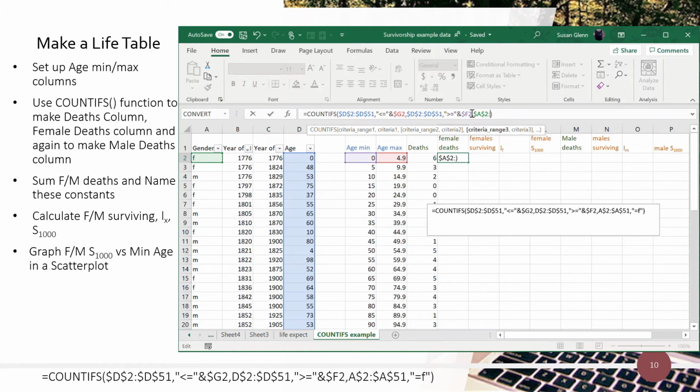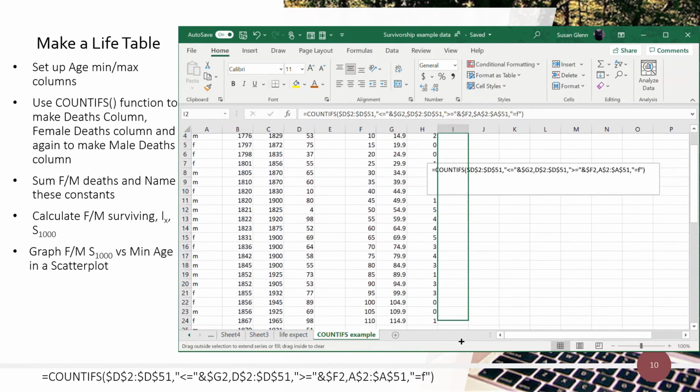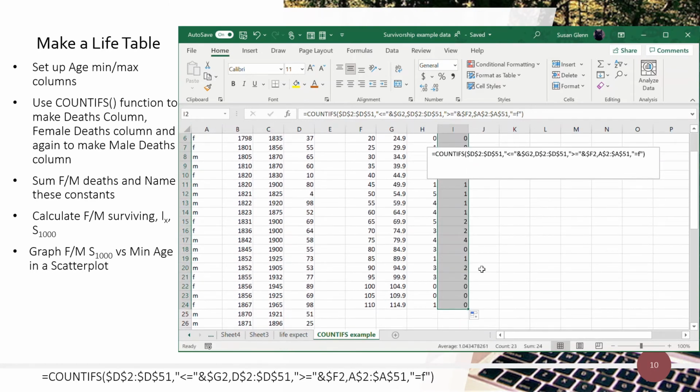So I'm looking at $A$2 to A51. And in that, I put a little comma in that. I'm looking for where it equals F. Just simple. Equals female. So now it tells me that 4 of those 6 deaths were females. And I can go ahead and get all the female deaths then in each age group, all the way down.